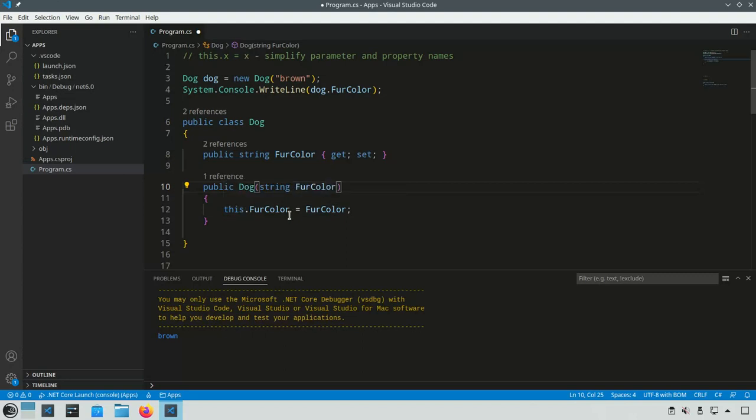And so by saying this.furColor equals furColor, this.furColor equals this one right inside here. What is the this? The this refers to the object which you actually created with the class. So if you say something like dog.furColor right here, the this refers to the object you created. You created dog. The dog is the this.